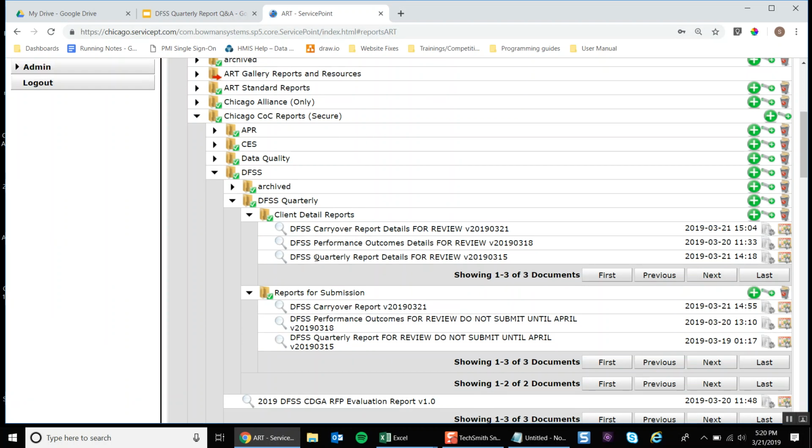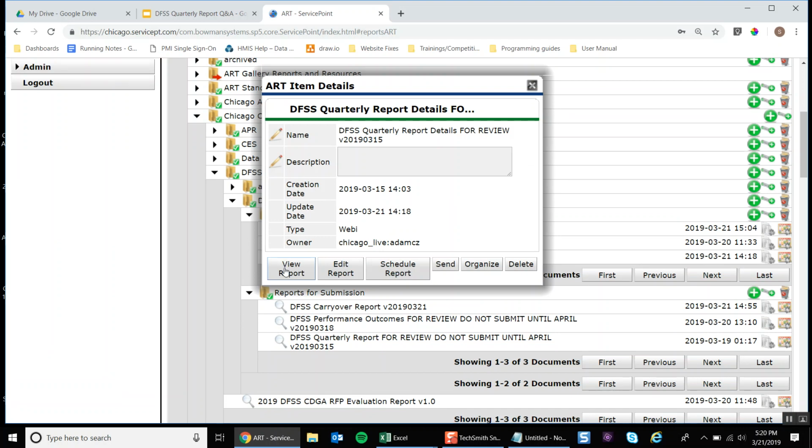So I want to go ahead and run the quarterly report details. So I'll click on the magnifying glass, and I'll want to show you how to do this through View Report, and you'll notice that it's going to take a lot of time. So I'll click on View Report, and it opens up another tab, and it takes a while to process.